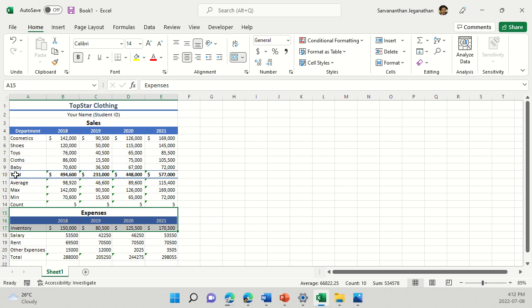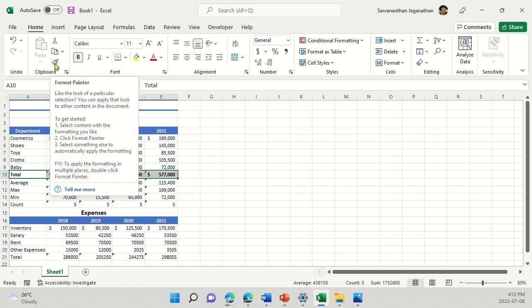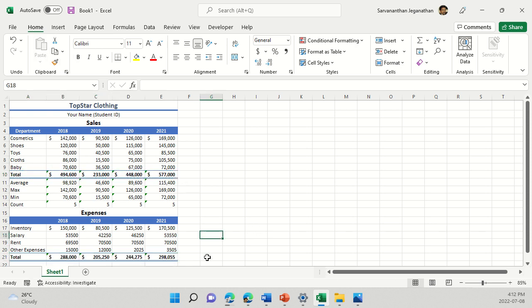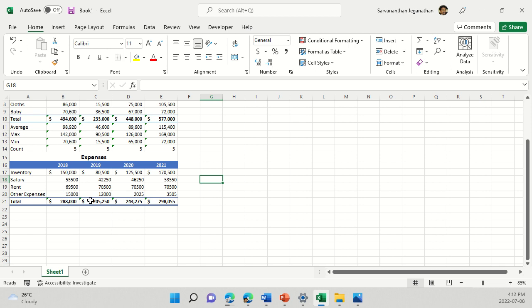Let's copy one more formatting, like the total here. So we went and changed the cell style, we added accounting number format, so we're going to copy that by clicking on Format Painter and click on total, and it gets copied, right? So it's pretty easy for you to copy that.